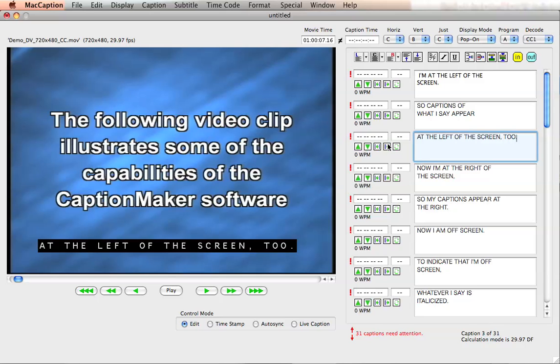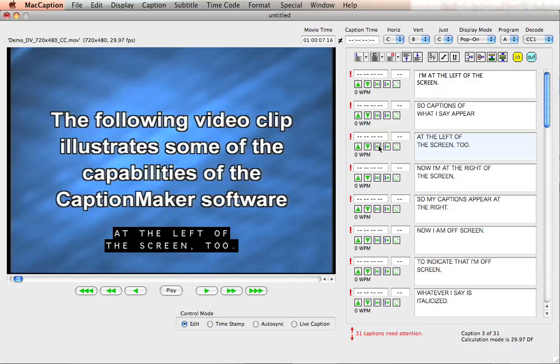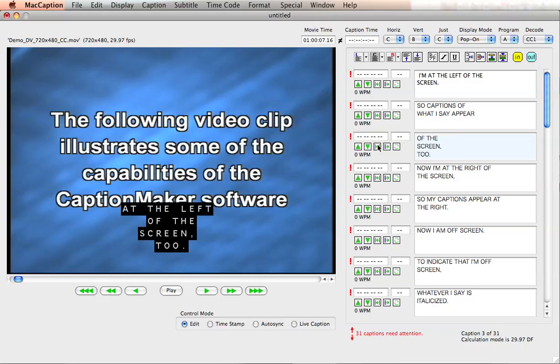The way they work is, say for example, this caption at the left of the screen too. It seems like it's a bit long. I'd like that to be a little bit more centered. So what this does is it splits this caption up into two lines by pressing compress. I press it twice to get the desired results, 3 times. If I do it extreme, I can get up to 4 lines per that caption.